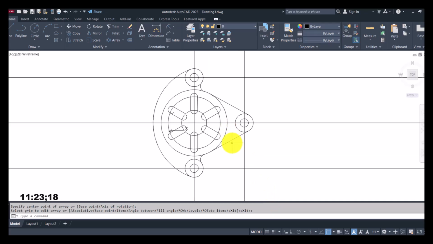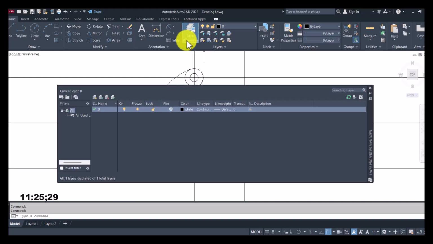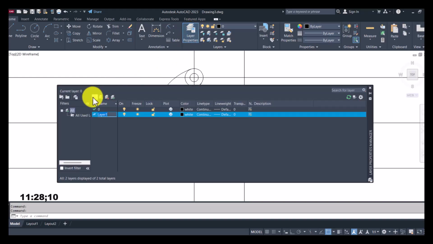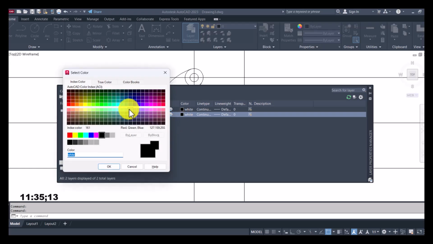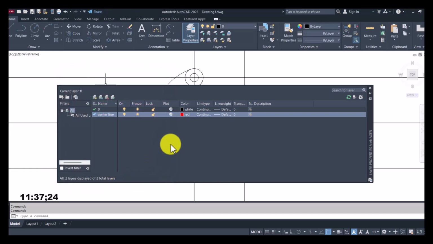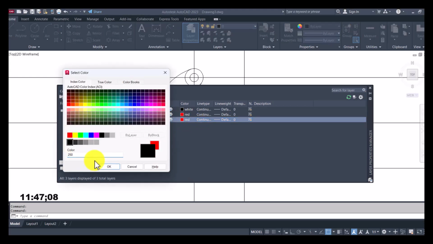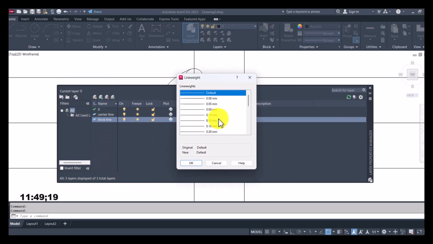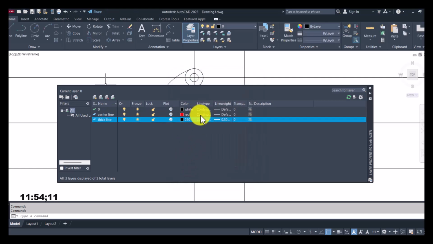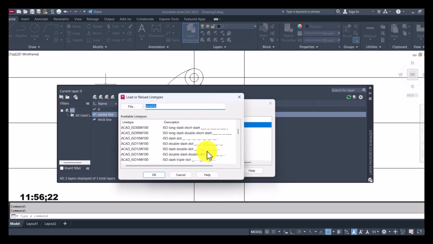To apply layers, I'll go to my layer property, click on new layer. Let me call this center line, make it color red. All right, create another one, thick line, give it a black color, then make sure it is thick. Okay, so for my center line, I'll make sure the line type is a center line.